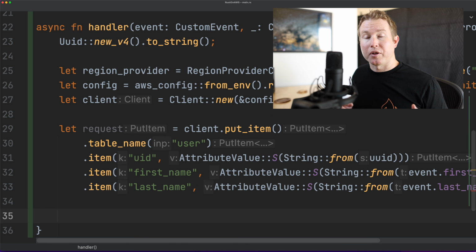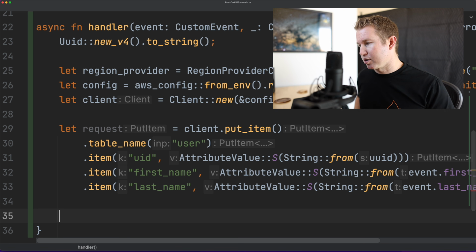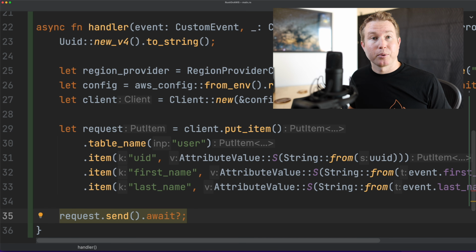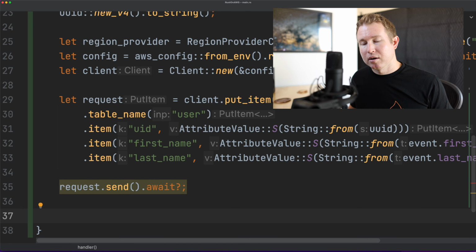So now we just need to call the send function on the request, and that's what's actually going to make the request. And again, there's an await with a question mark here, which tells the program to block on this operation until it finishes, and then if there's an error, propagate it up the stack. And if either of these awaits failed, the function would automatically return an error, similar to throwing an exception. But if we made it this far, we're going to return an OK object with the JSON response, which is just going to be a hard-coded message saying that the operation succeeded.